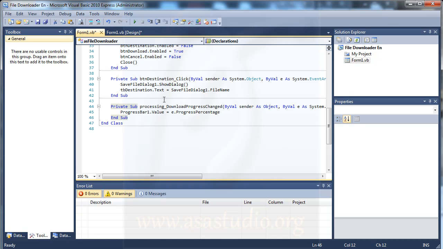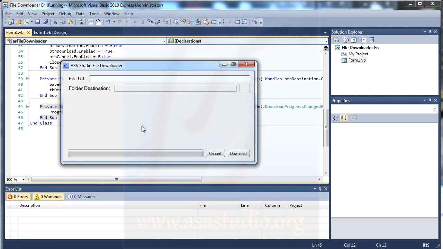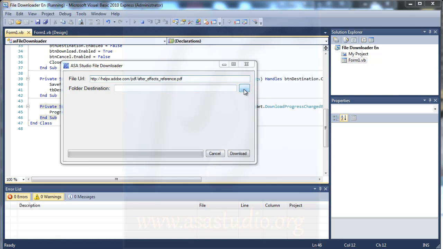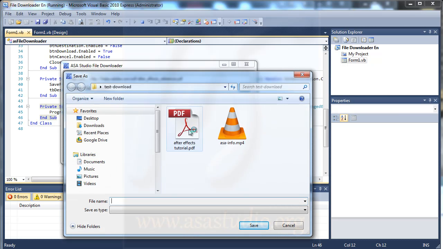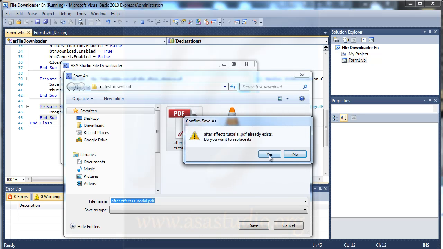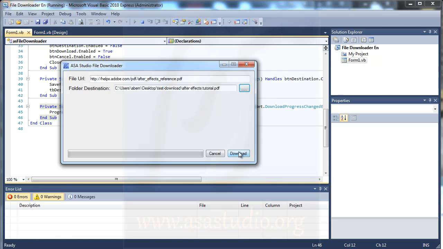Now if I start debugging and I paste my source file and I go here, save, and maybe After Effect tutorial.pdf, click save and replace, and now I click download. Now I have the processing. Here I have the progress bar and I have the authentic download process.